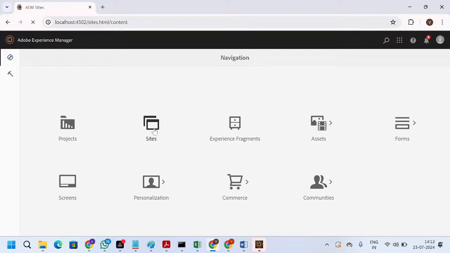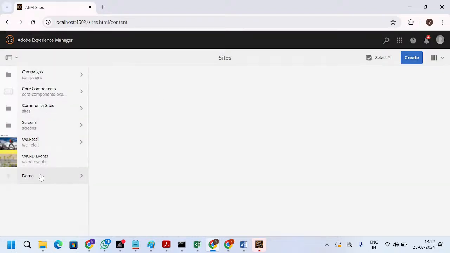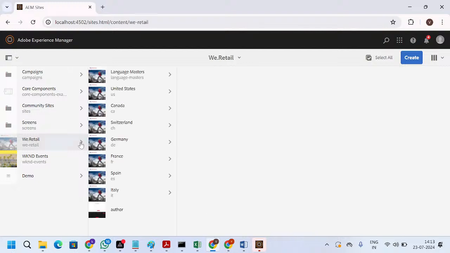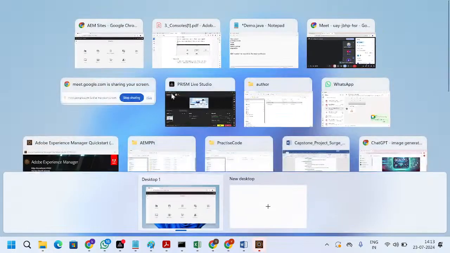Go through it, and we will get these kinds of options. VRetail is a sample project; Adobe has provided the sample project. This Weekend events is also a sample project, and demo is our custom project. Now we are discussing the VRetail sample project. If I open the sample project, this is the navigation and sites console. Got it?